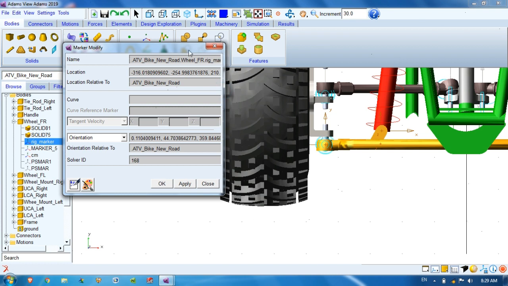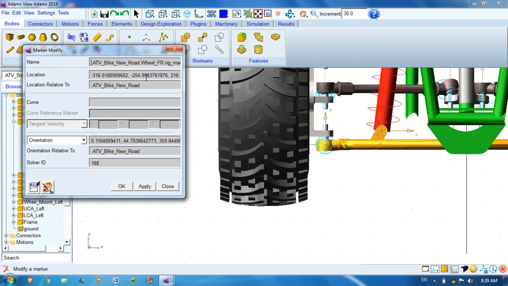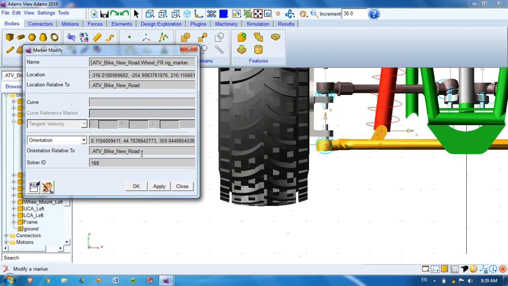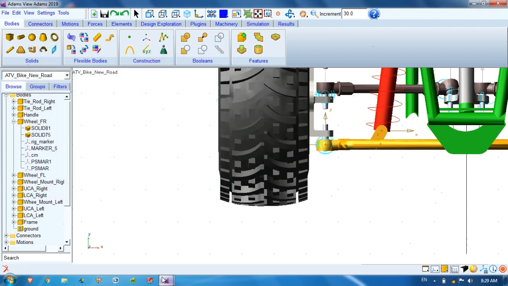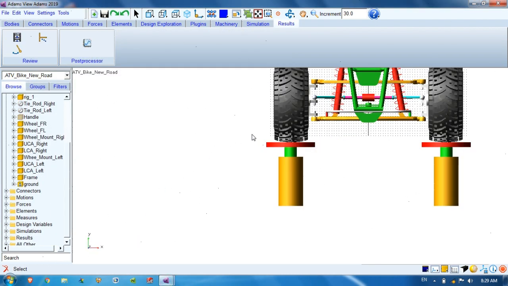So we will move this marker to this location. Right now its y direction location is minus 254. Its orientation 0, 0, 0 we will keep as 0 comma 0 comma 0, so it will orient properly. Here I will change it, so I will see what the location is in this model.